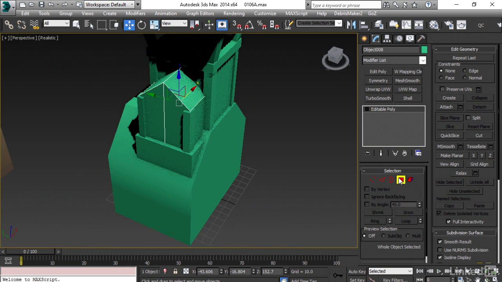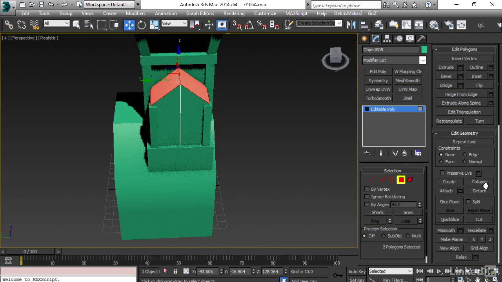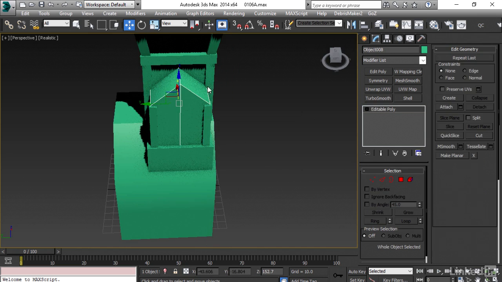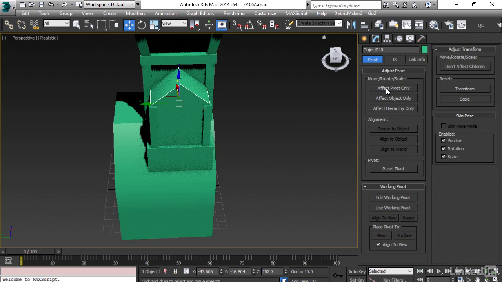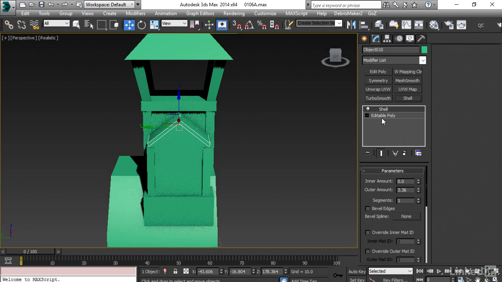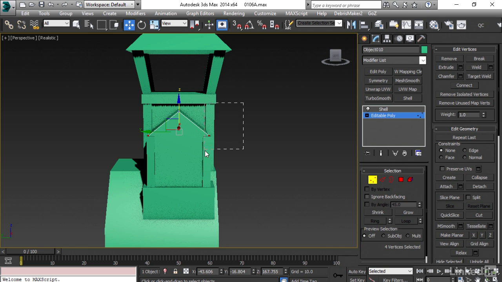For the top part, I will again select these two polygons and hit detach here and making sure detach as clone, hit OK, and selecting that part and center to object, setting the pivot, and then applying a shell modifier to it. Going back to editable poly mode, vertex, and select these vertices too, and slightly taking it out here.